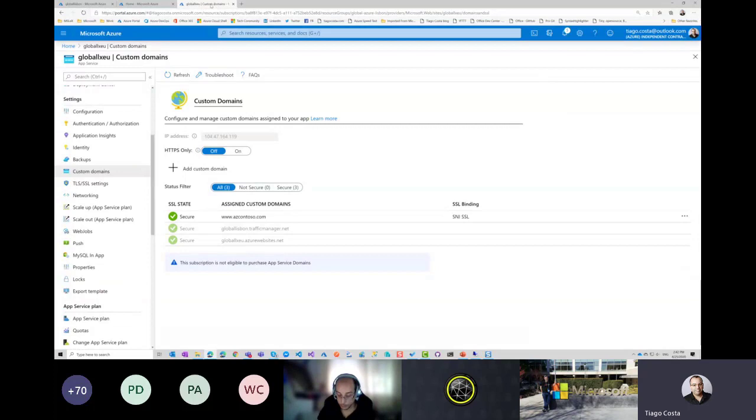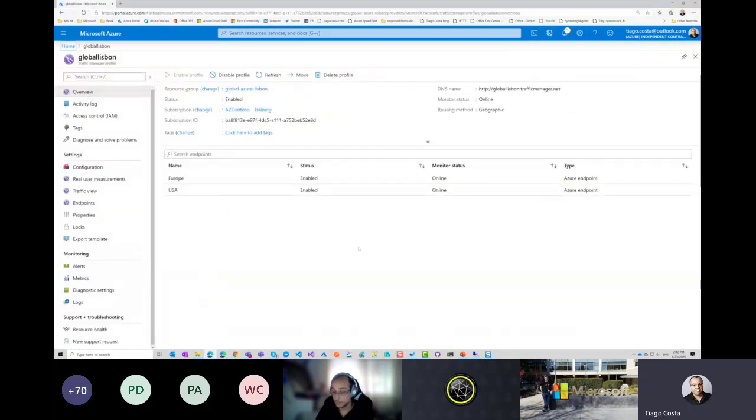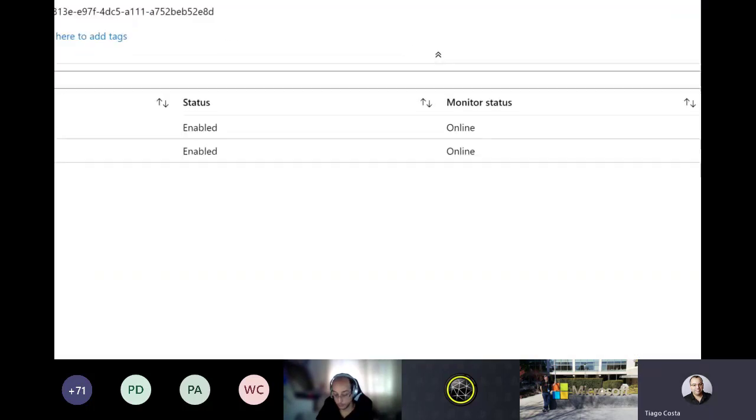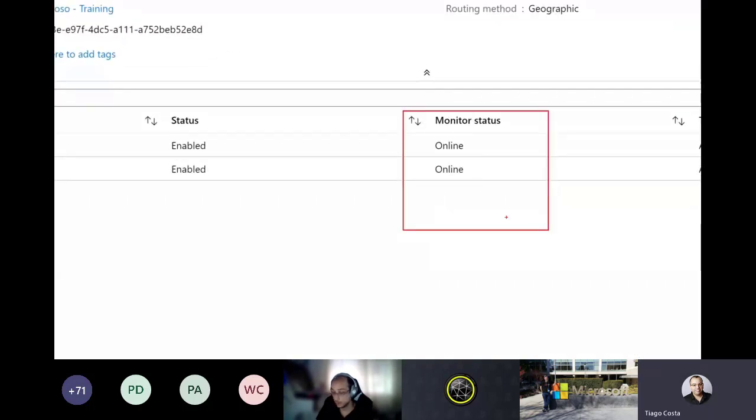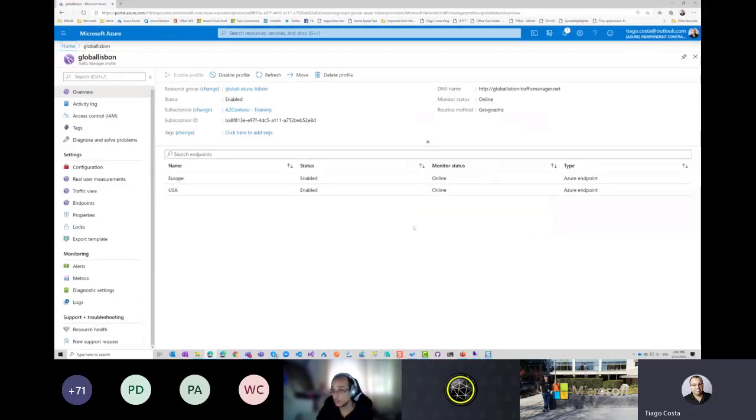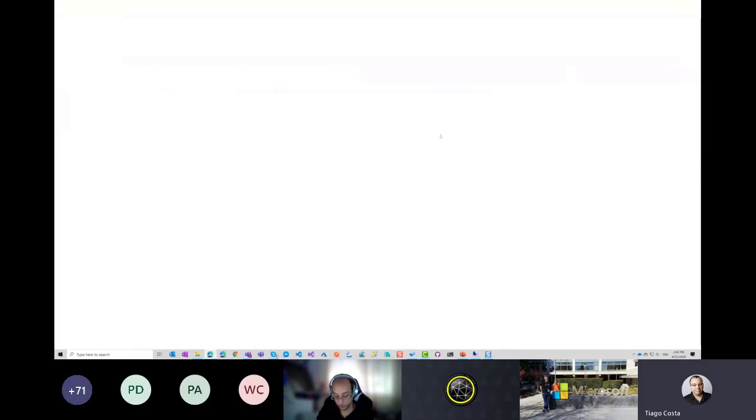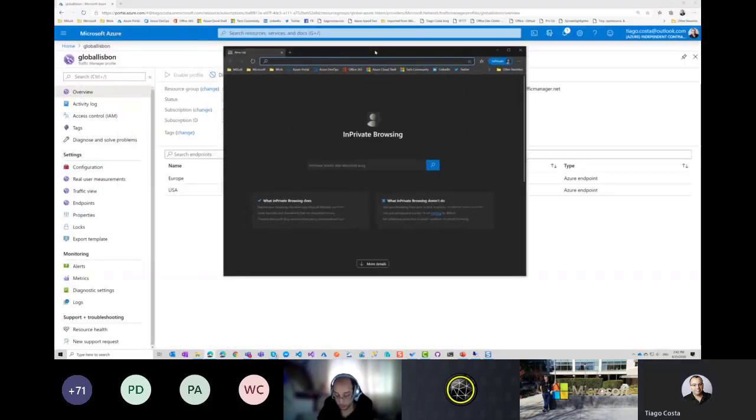Now I don't need this tab. I'm back at the traffic manager. And you can see that now my monitoring status, with all these extra configurations that I was doing, bam, it's online, all of them. So, hey, I can just use the browser here, and let's use it in private so that you guys don't feel that I'm basically cheating here in some way.